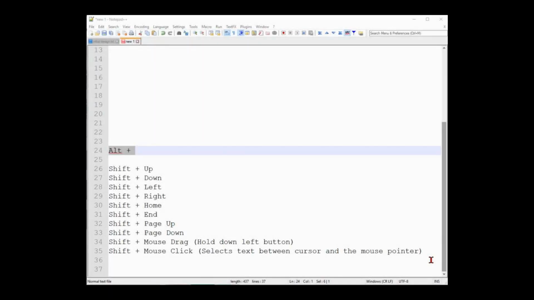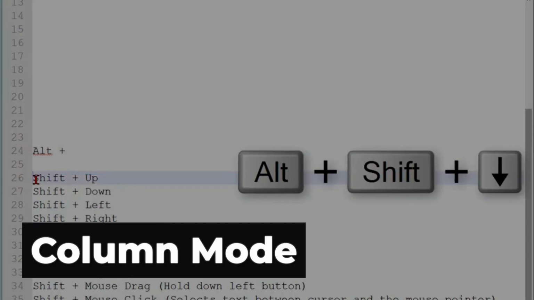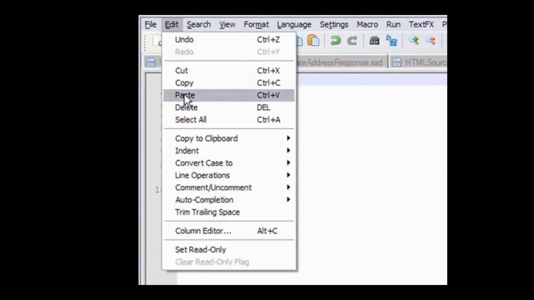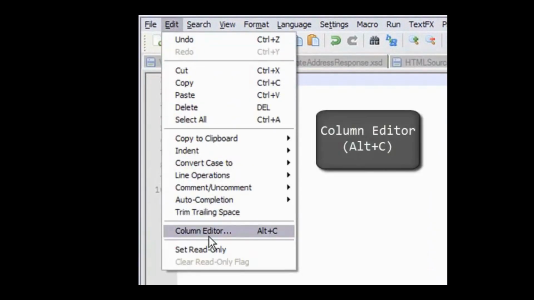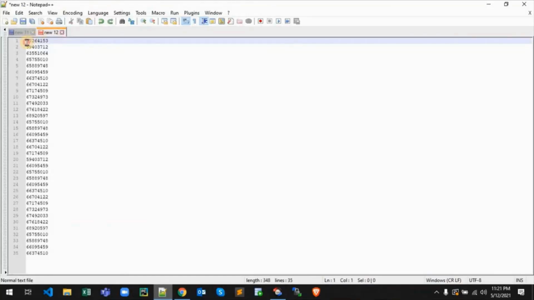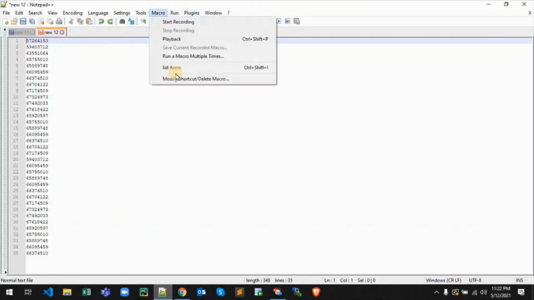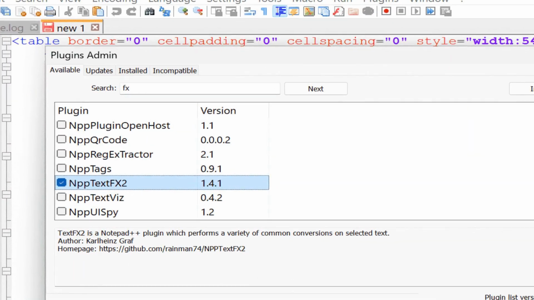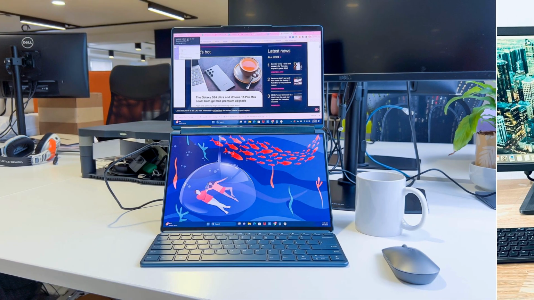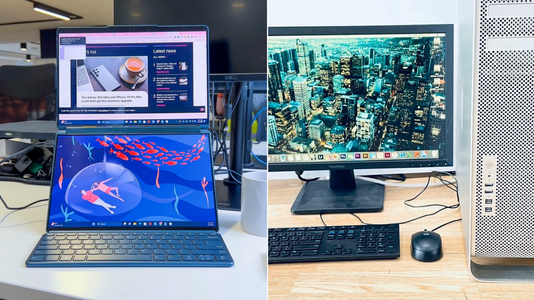For columns, hold Alt and drag with your mouse, or use Alt and Shift with the arrow keys to select vertical blocks. Perfect for editing a column of values in a CSV, or aligning text in a table. Macros let you record a series of edits and replay them with one click, saving time on repetitive fixes. With tabs for multiple files and a plugin system for extra power, Notepad++ turns tedious edits into quick, controlled actions. No heavy IDE or complex setup needed.